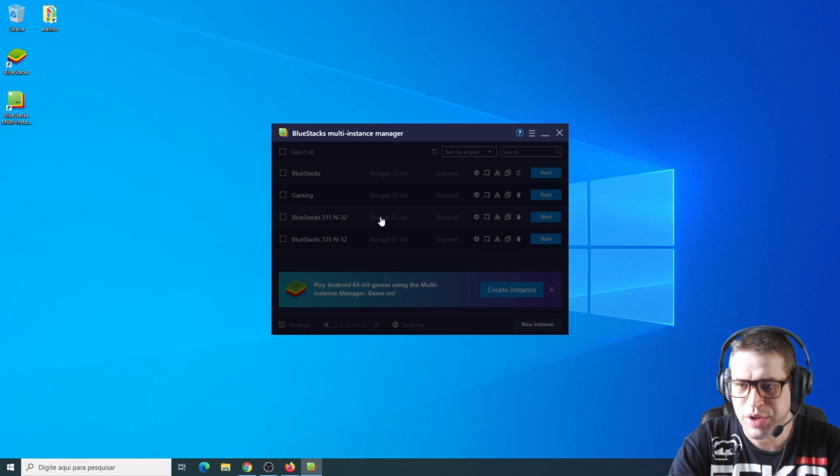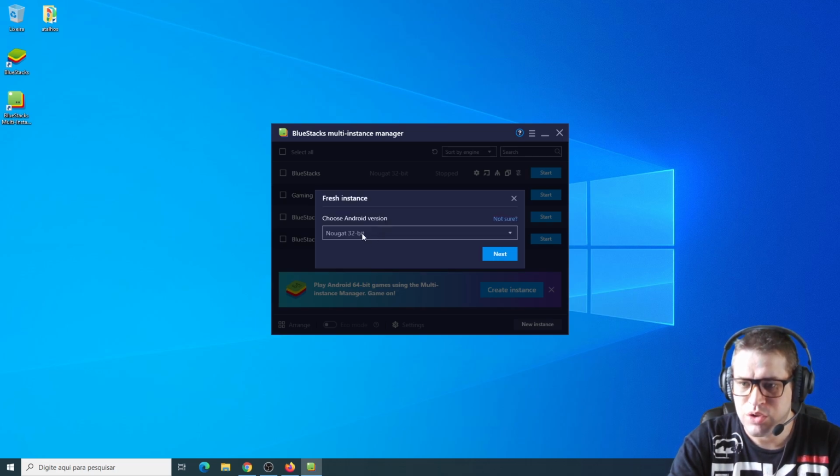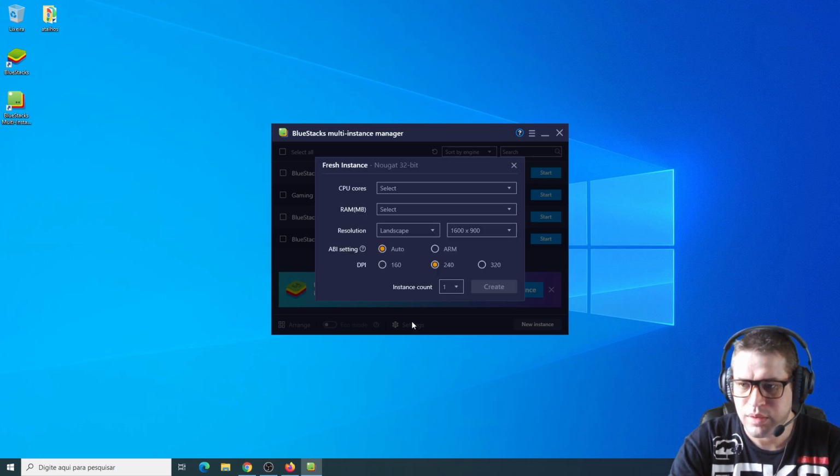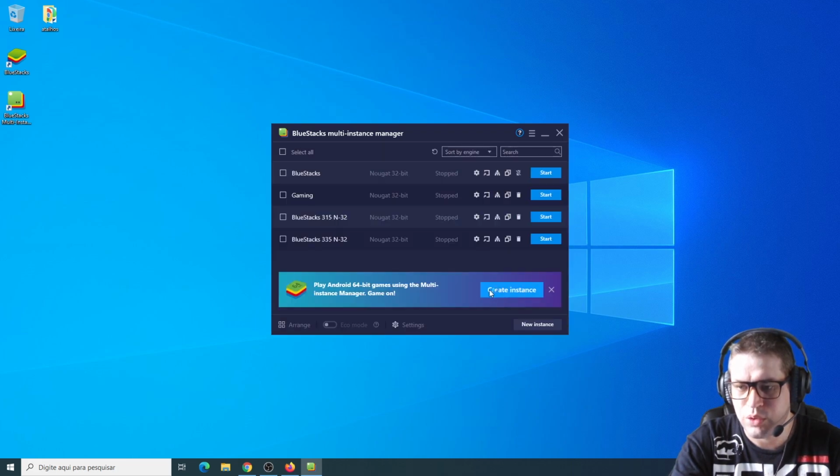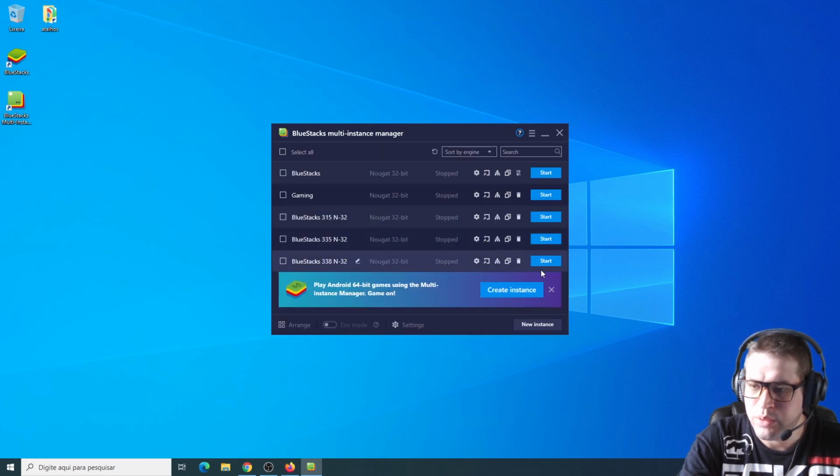You can click here on fresh instance, and then you choose Nougat 32-bit. Next. Here comes one of the important things. I always use 2 cores for my setups and also 2 gigabytes. For resolution, you have to choose the portrait, and it can run this standard resolution. You can choose the 1080s if you want, doesn't really matter. I use 1080s, and ABI has to be auto. You can run on 240 or 320, doesn't really matter. So let's create this instance here, and I will start this.